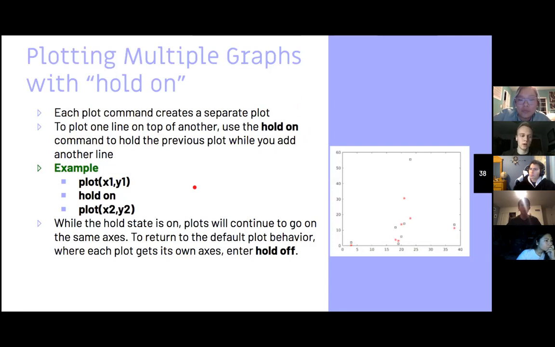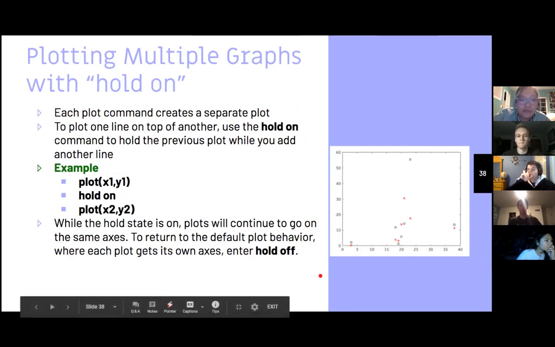And you can just repeatedly do this. I've done plot x1, y1 right here, followed by a hold on, then x2, y2, and I can just keep on going with as many plot statements as I like, and they will all show up on the same graph. Now, if I want to turn this behavior off, as you might expect, you can just say hold off in the command window, and then it will start creating new plots for you every time again.